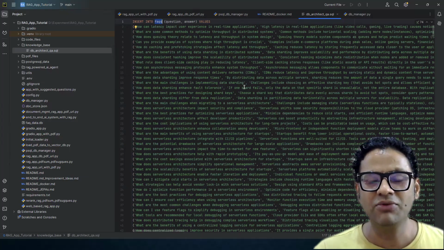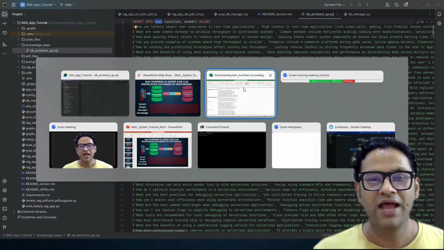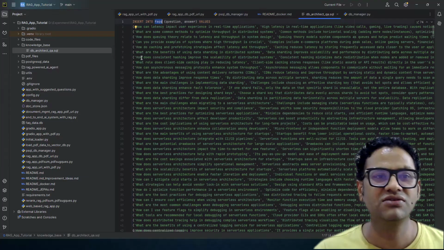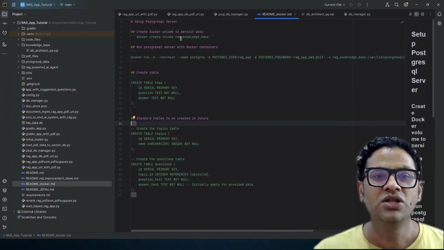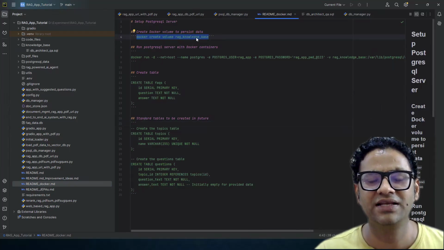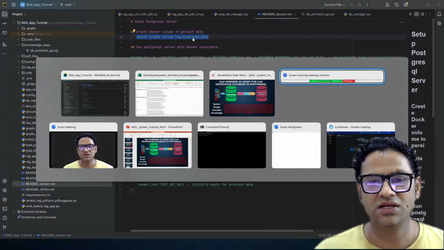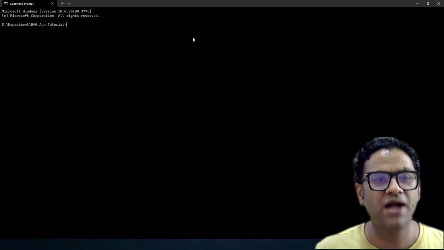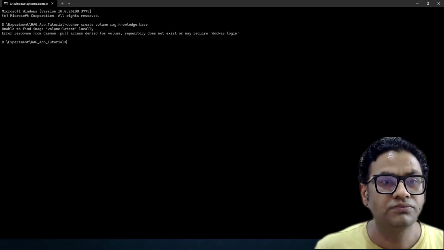The technology I'm going to use is Docker to set up PostgreSQL. For that, I have created a simple README with the Docker commands which we will be needing. The very first thing which we need is a Docker volume, right? So I'm just creating this rag_knowledge_base. If you are aware of Docker, then this is the command through which we can create the volume, right?